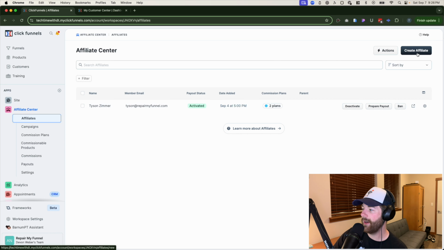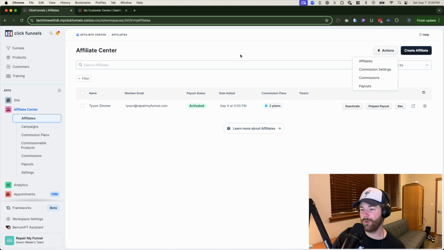One is going to be to create an affiliate, and the other is going to be different miscellaneous actions, such as viewing affiliates, viewing the commission settings within your account here, the commissions, and the payouts. These are all going to populate as you have actual affiliates promoting you and all that good stuff. But for now, there's nothing to see. It's just going to take us to a blank page because there's nothing to actually view there.